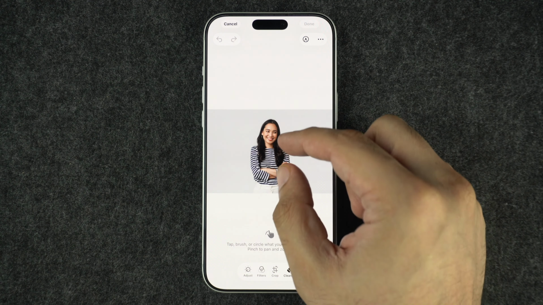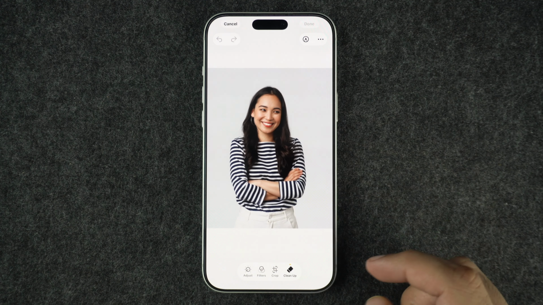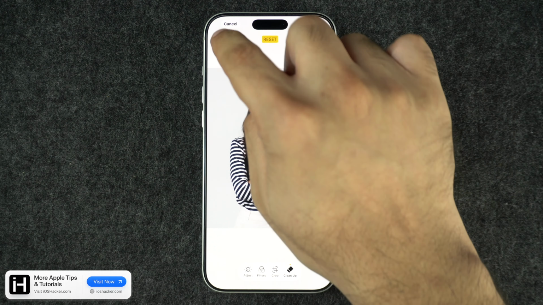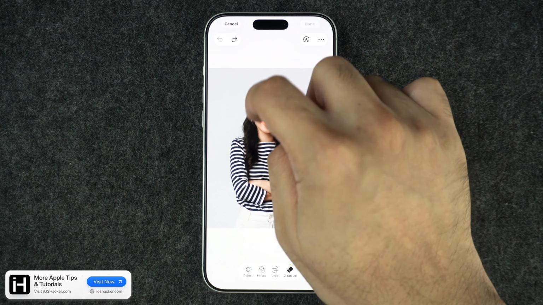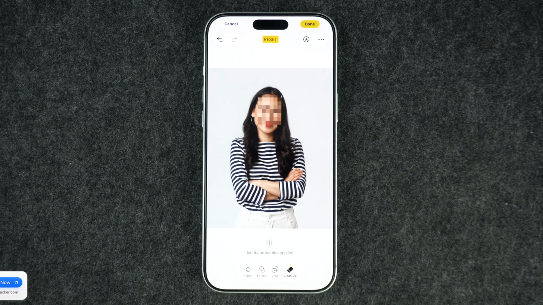Once you enter the cleanup mode, use your finger to carefully draw over the face you want to blur. Try to cover the face precisely and go over it a couple of times if needed. As soon as you lift your finger, iOS will automatically apply identity protection and blur the person's face using a pixelated effect, making them unrecognizable.